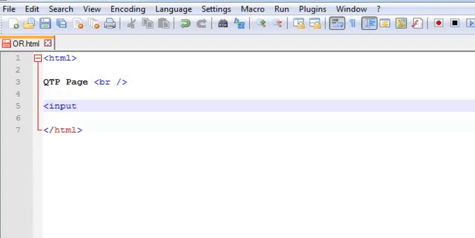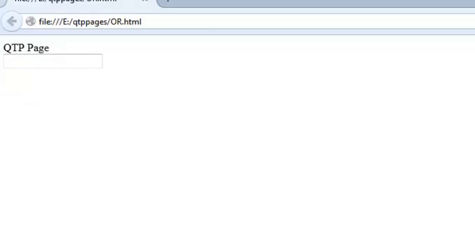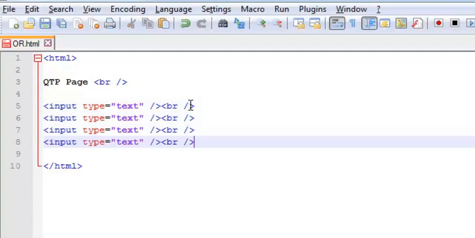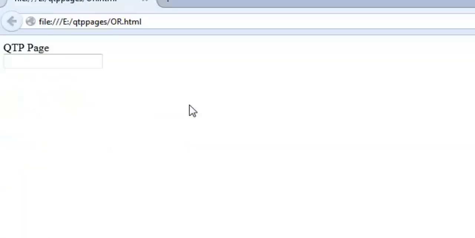I'm going to create input boxes inside it. If I do this and refresh this page, an input box comes here. Let's add a few more. I'll just copy paste this a couple of times. So we have 4 input boxes. These are the 4 input boxes.